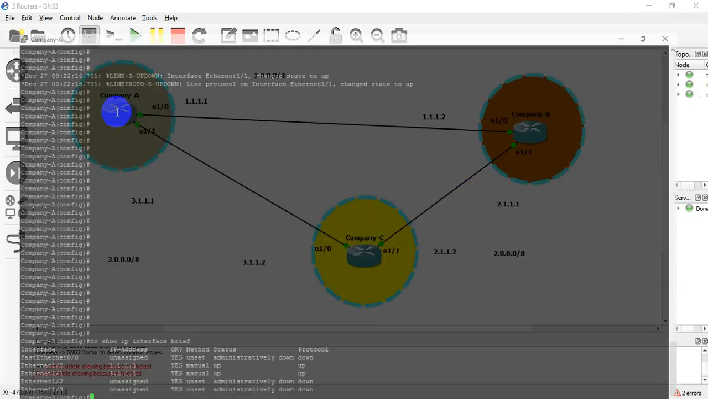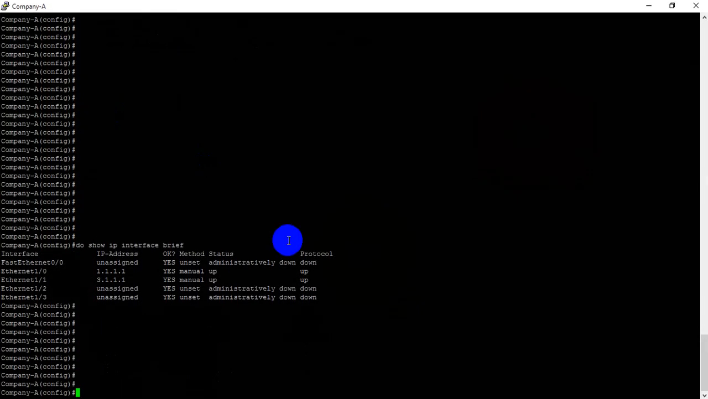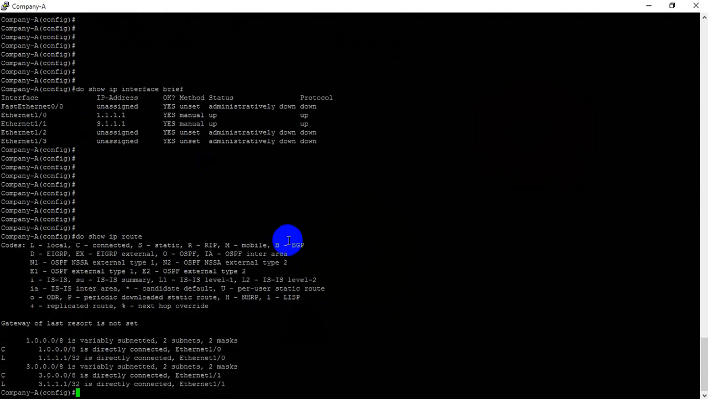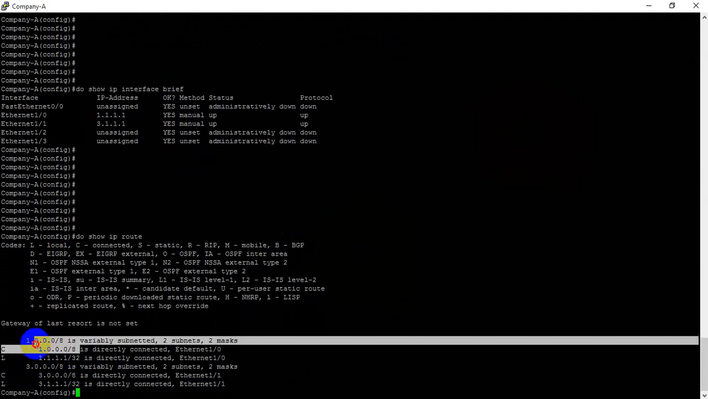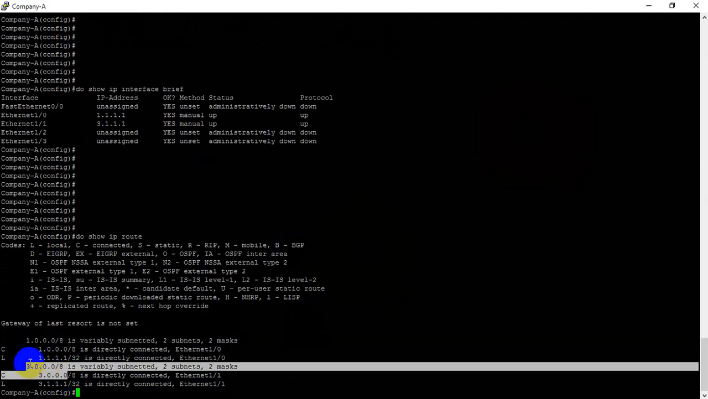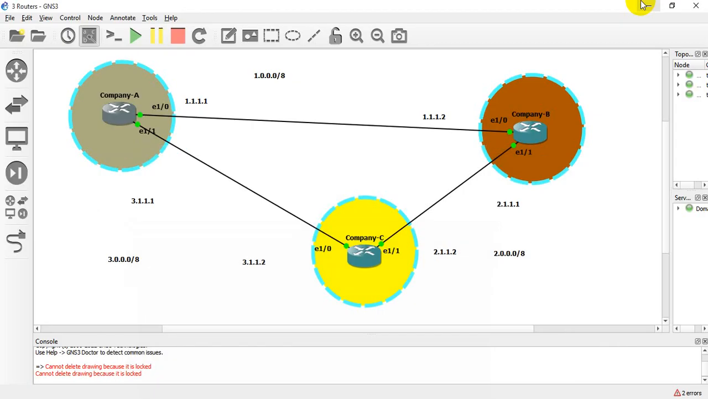Now if we check the routing table, it will be incomplete. Why? Because we haven't configured a protocol. Look at this. Only two networks which are connected are available and the third network is not available. Network 1 and 3 are available but network 2 is not available. Why? Because 1 and 3 are directly connected to these ports, but 2 is indirectly connected.